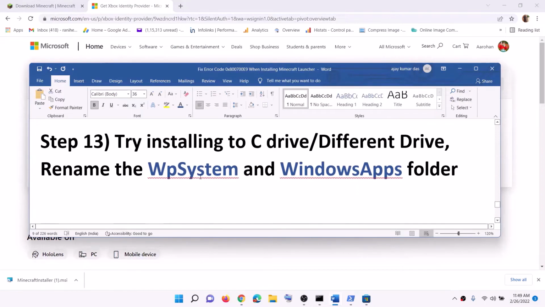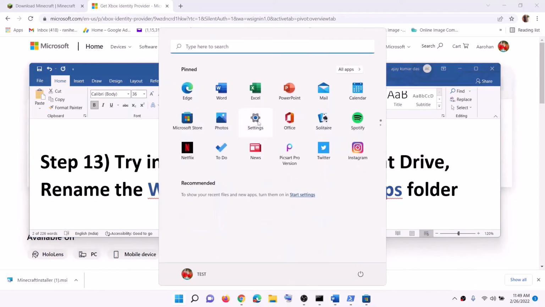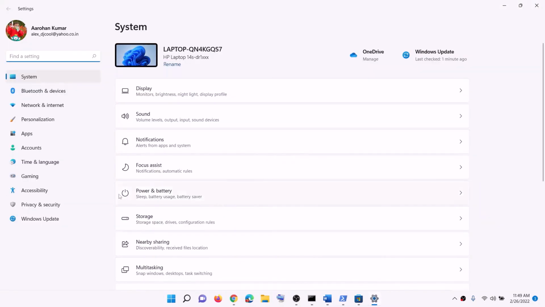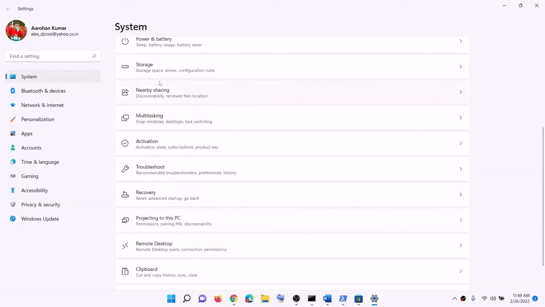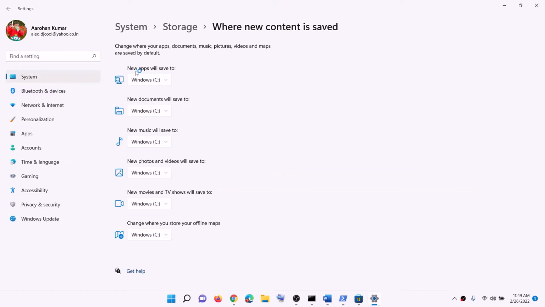Now the next step is to try to install the Minecraft Launcher to C drive or a different drive. So for this, go to the start menu, then click on settings. Now under system, click on storage, and then under storage, click on advanced storage settings, and then click on where new content is saved. Click on it, and then from here new apps will save to, if you are installing it to some other drive. So if you are installing it to D drive or E drive, click on it and then select C drive and then click on apply and then try to install the launcher.